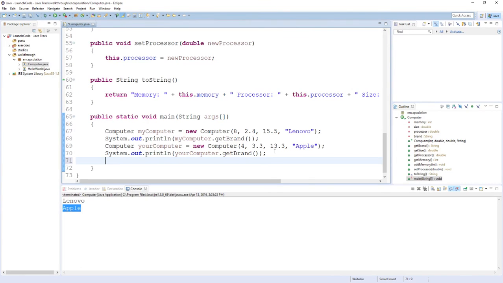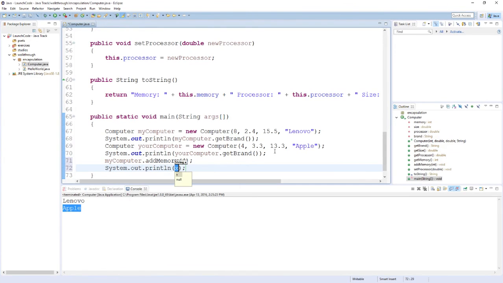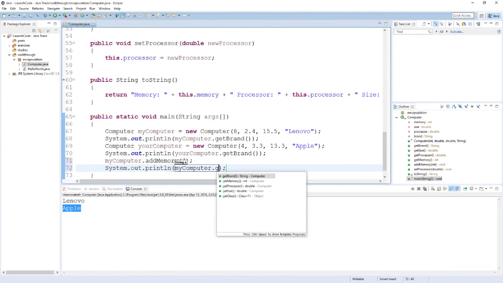Let's try it out. I'll say myComputer.addMemory. That's how I call a method on this object. And I'll try to add 4 gigabytes of memory. Now, if I want to, I can say System.out.println myComputer.getMemory. And if the method behaves the way I expect it to, I should still only have 8 gigabytes of memory. Let's try it out and see.